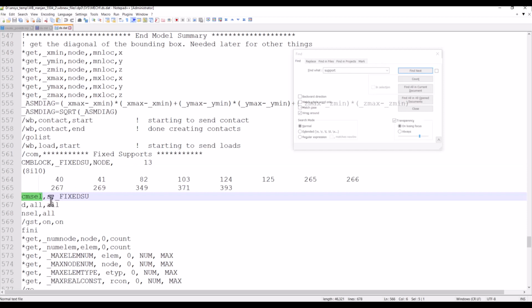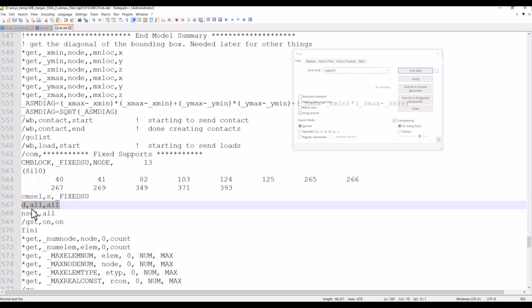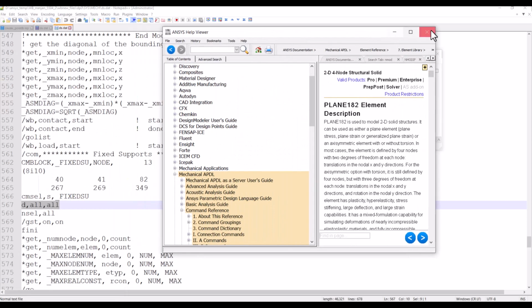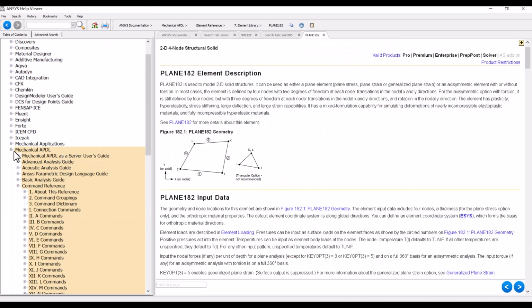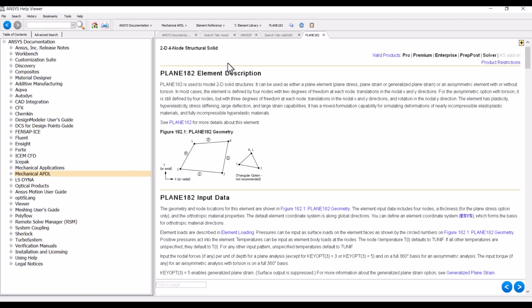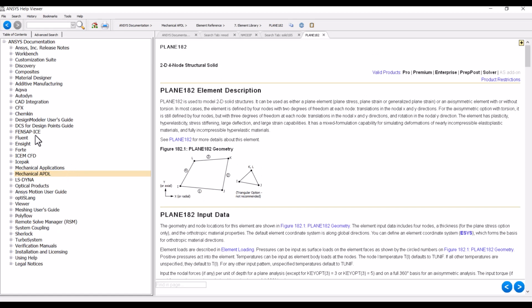CMSEL is actually used to select those elements or nodes, and then D, all comma all, is used to constrain the degrees of freedom present for all the nodes. So I will show you this command in detail and how you can access it. I'm actually using the local help manual, but if you have access to the web, you can access this from there also.